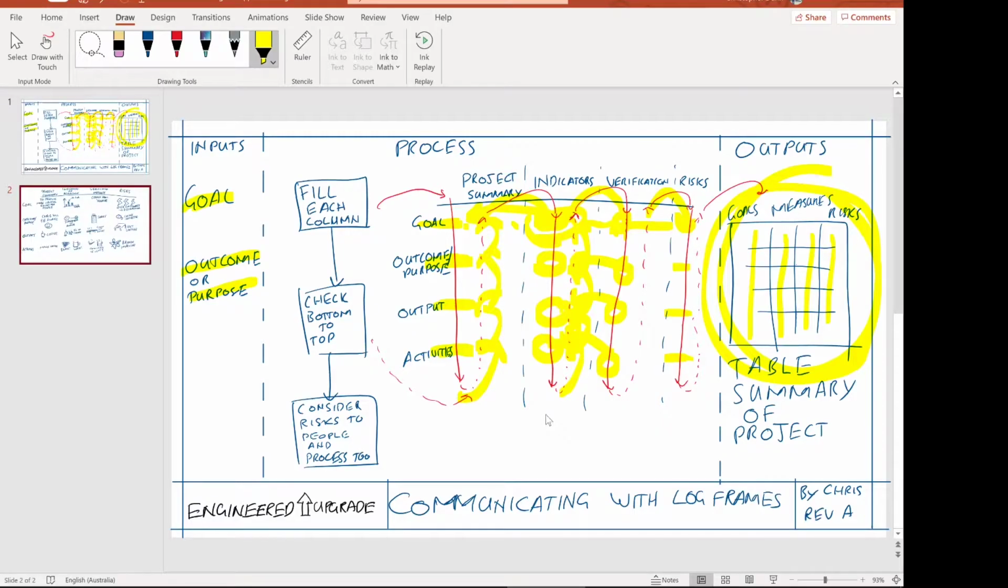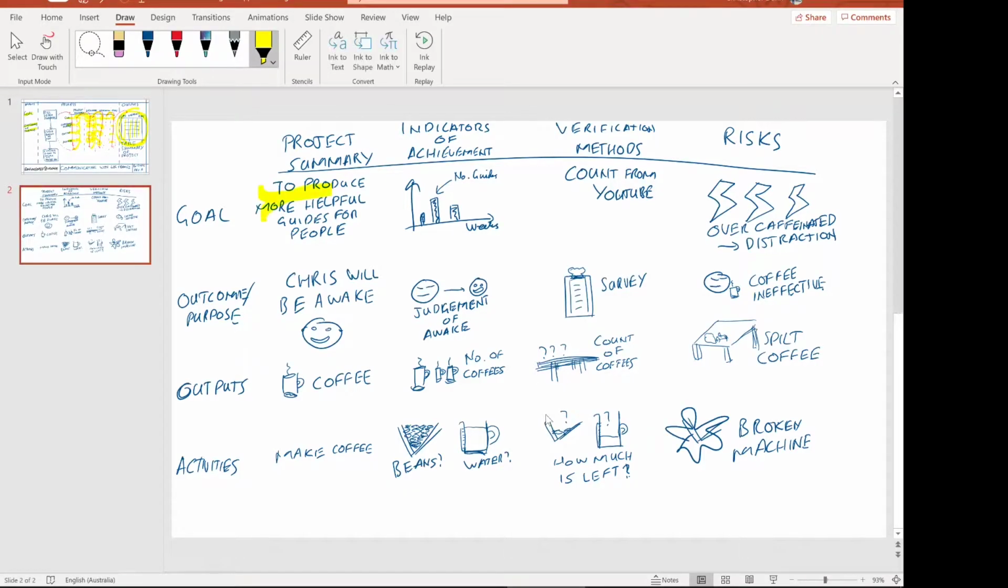So I'll run through an example as well, where our objective here is to make more great tools like this, to provide more helpful guides for people to be able to create solutions to complex problems, to define those solutions, and then to communicate them to other people. So that's our goal here for this project, to produce more helpful guides for people. So that's our program of works.